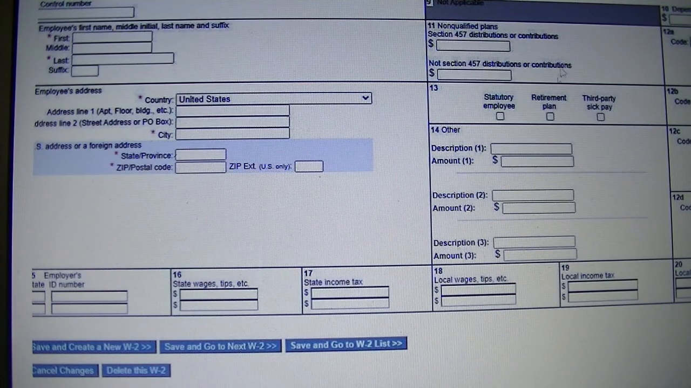And you pretty much enter the employee's first name, middle name, last name. And what I like to do is just use capitals, so you can just press the caps lock on your keyboard to lock it and enter everything in capitals. And you'll enter the employee's address as well, state, zip code. And at the bottom you'll have states. So you'll enter the state ID number, the employer ID number.